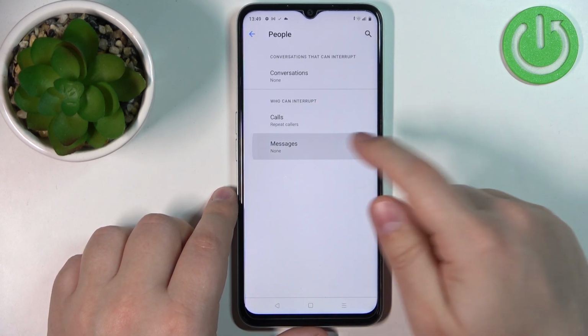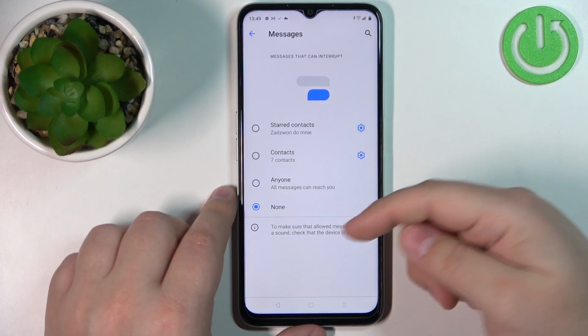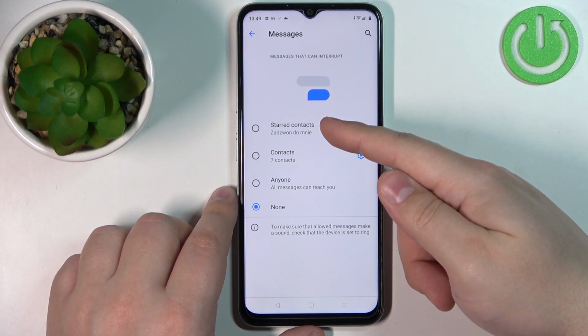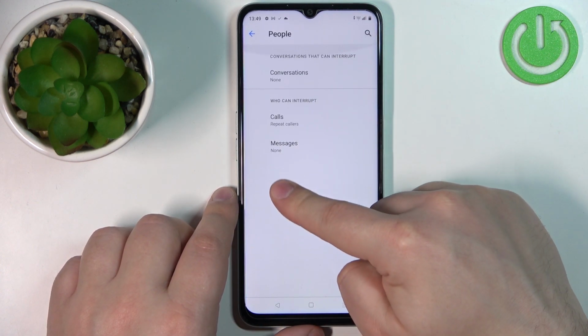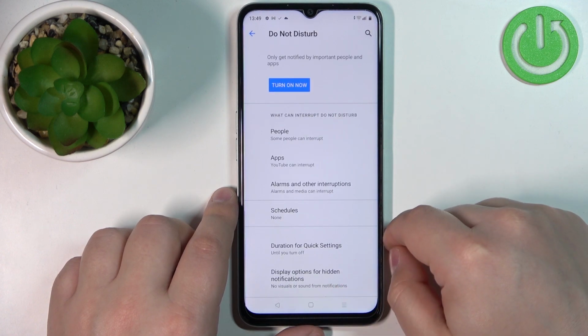Now let's tap on the messages, and it's the same as calls, but for messages. So basically you can select the type or group of people that can ignore it or not. Okay, let's go back to the Do Not Disturb mode settings.